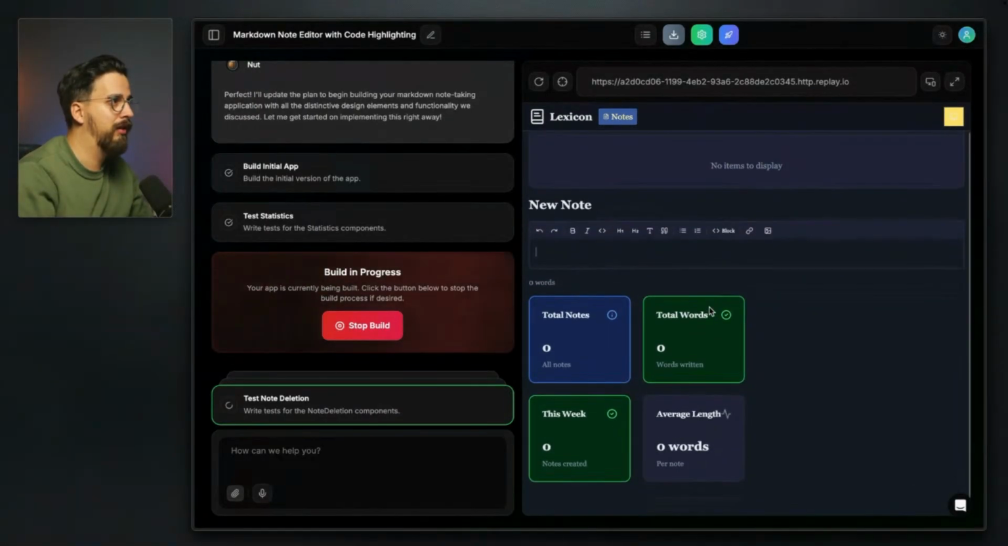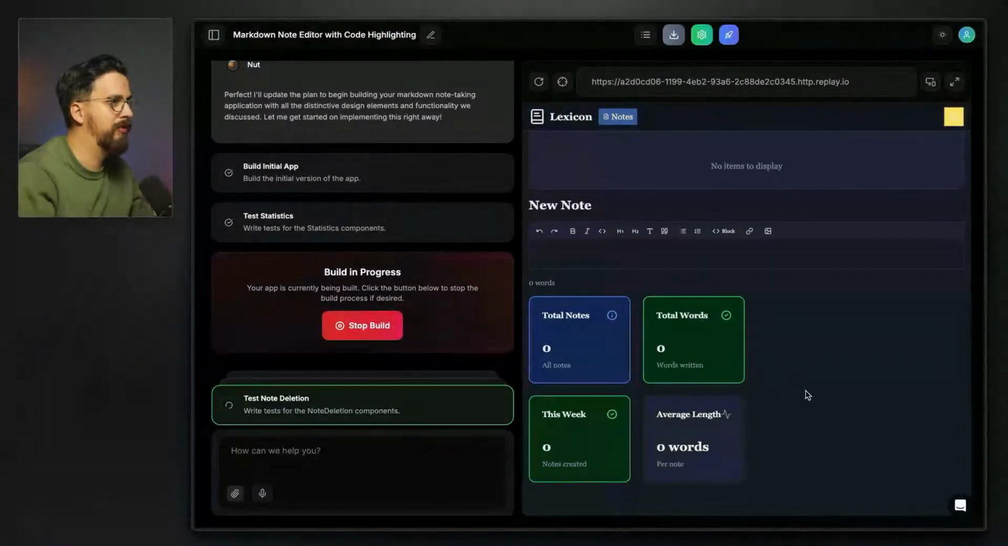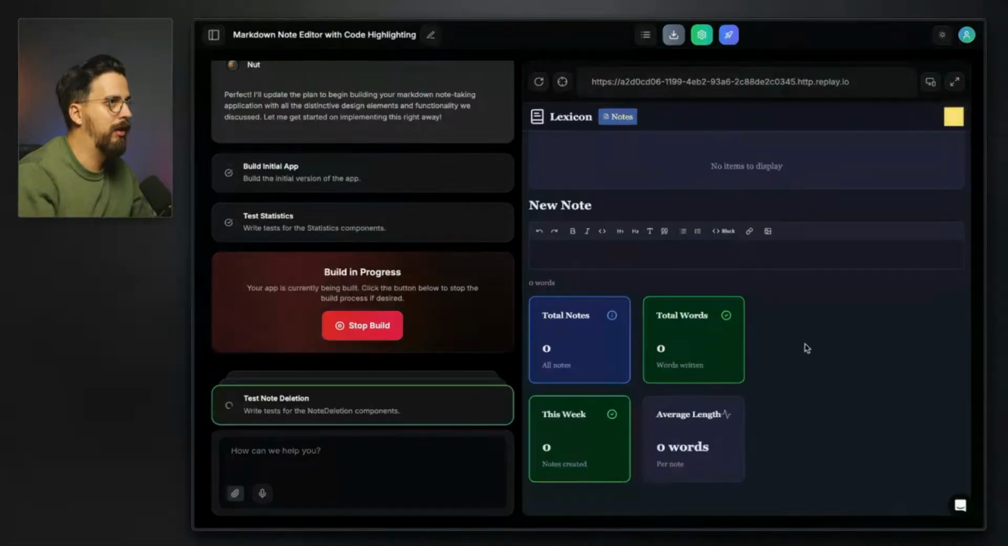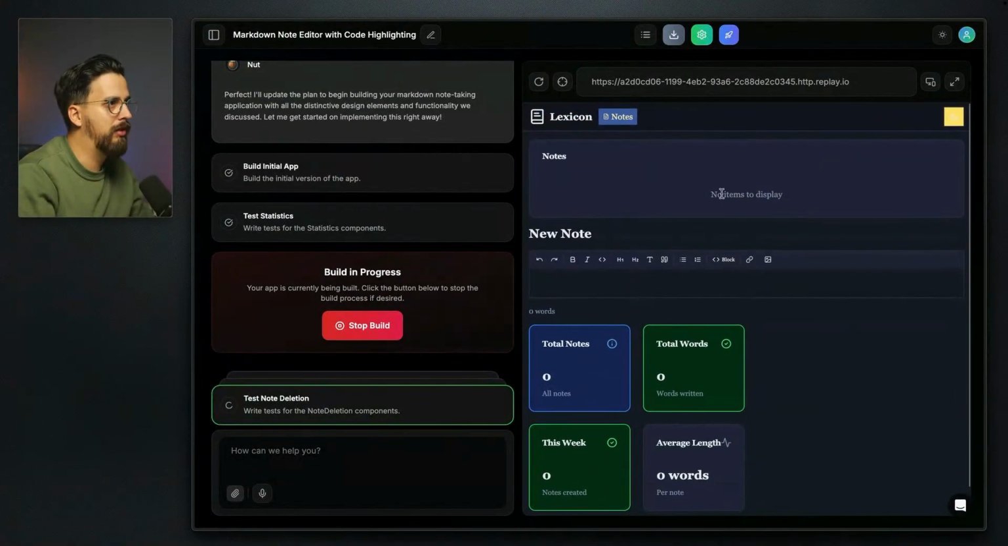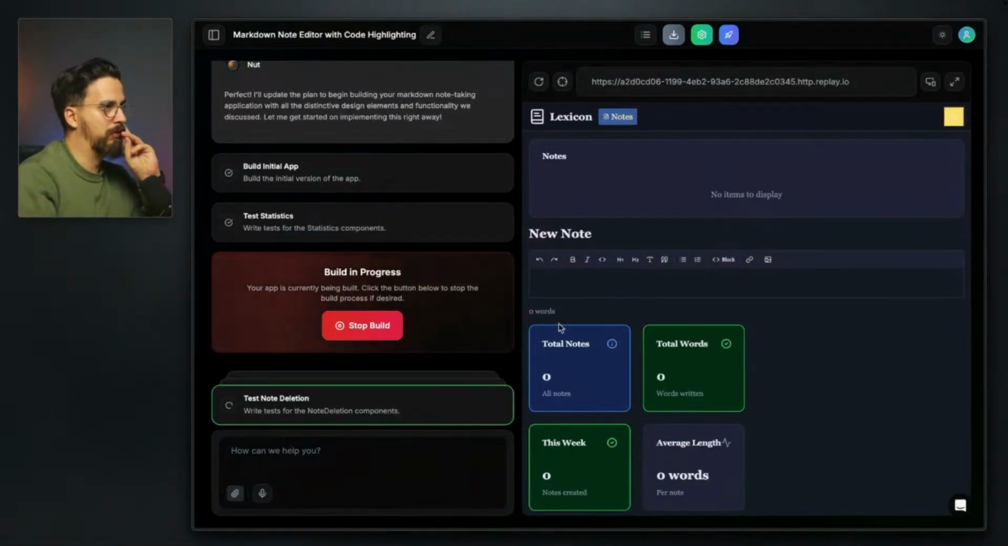All right. Are we still building? Yeah, we're still building. We're just running tests for this. This is already starting to look like an app. It is not beautiful, but we'll make it so. New note, note list. Yeah, we're going to change this up a little bit, but we're off to a good start.